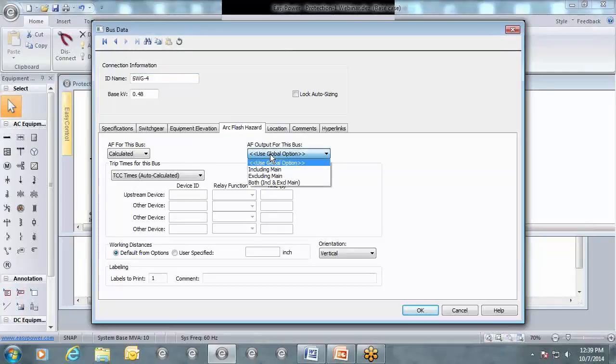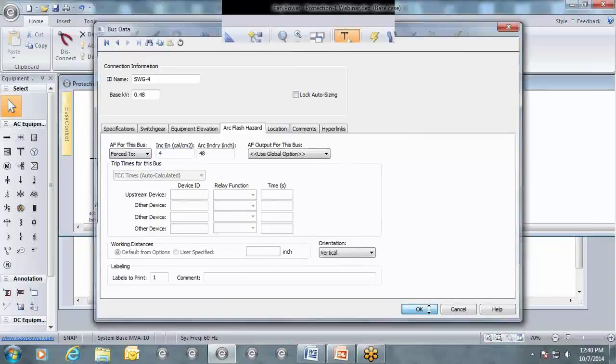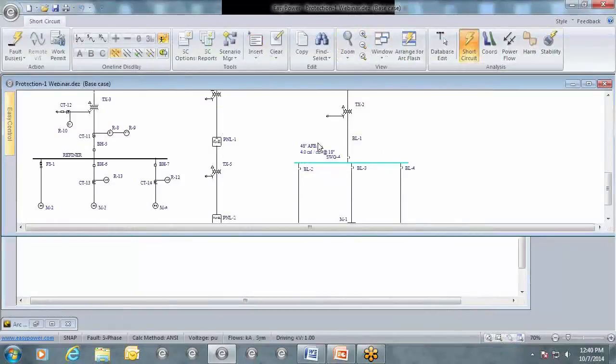Where we were talking earlier about including, excluding, and both, you can use the global option, which goes back to the options that we were just looking at, or you can do it per bus and make changes. One thing you could do is, in your global options, leave everything as excluding main, and then if you wanted something else for a particular bus, you could make that change on a per bus basis. There's also the way that we have been doing it, which is to calculate the incident energy. You can also exclude it from the report, so that if you click excluded and you fault that bus, it will not show in the report. Or you can force a bus to a particular incident energy. So if I was to say 4, I could go to the fault, and you'll notice that now it's 4 calories per centimeter squared.